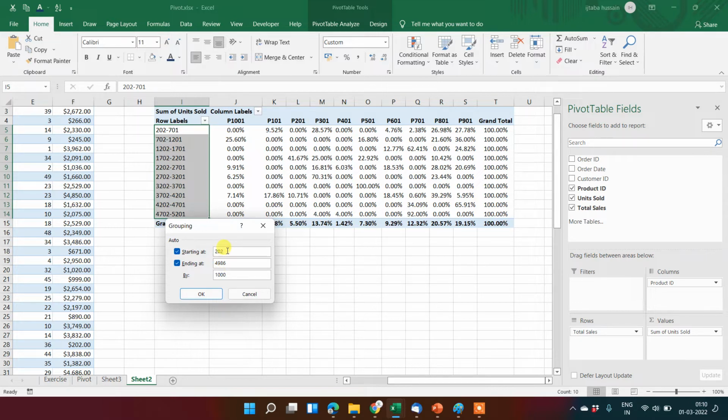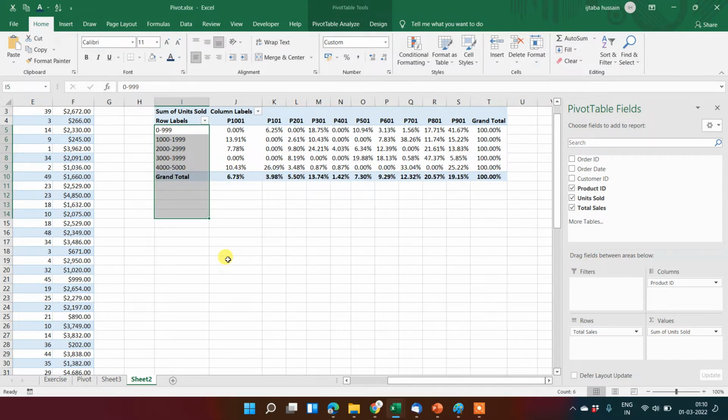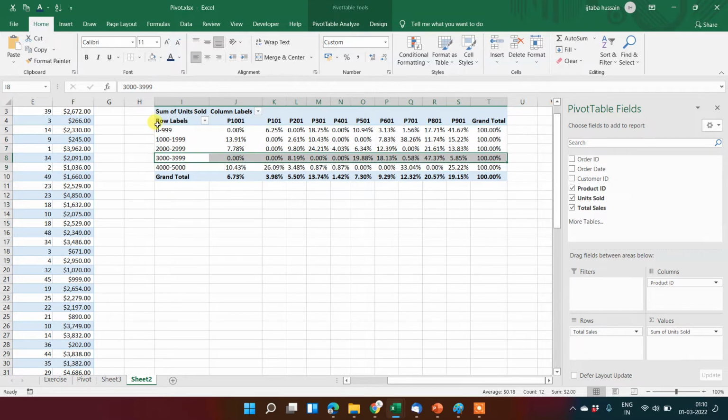If you do not want to show the initial value as 202, then use this and you can put it like 5000. So now the value has been changed. It gives us 5 groups of 1000, starting with 0 and going to 5000.